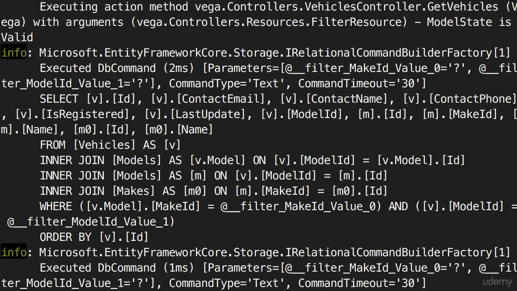Now the query generation in Entity Framework Core is improved a lot. And for the most part, you're going to get optimized queries here. Having said that, it's good to keep an eye on these queries. And if you see the query that is generated is not efficient, then you can write your own stored procedure and implement filtering, sorting, and pagination in an optimized way.